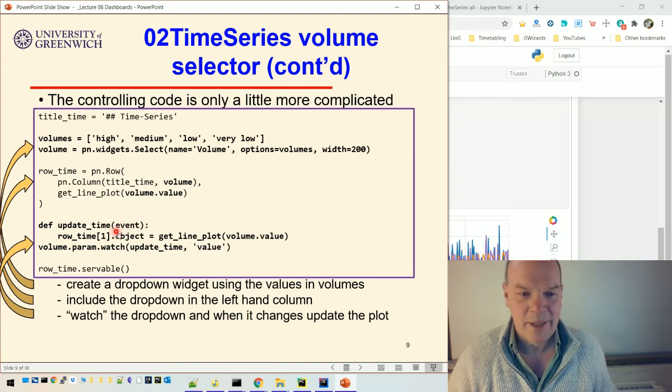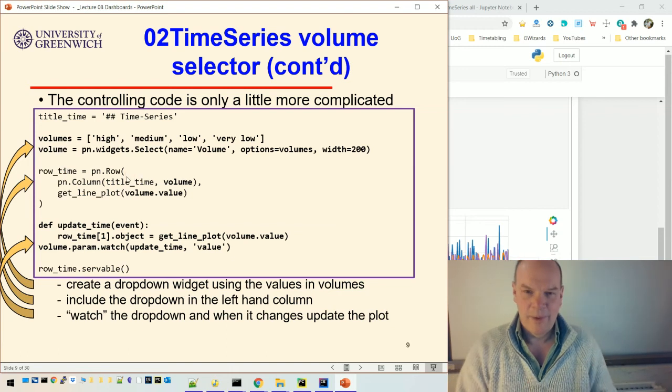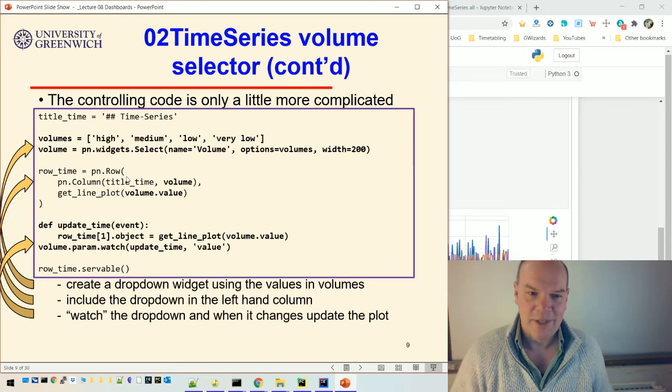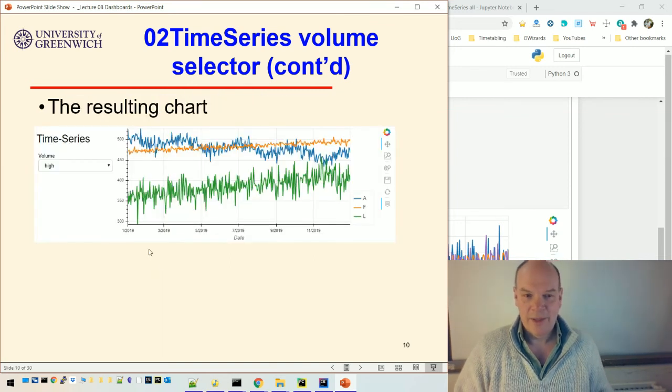So what does the update time function do? It creates a new line plot, getting the value from the drop-down list, and it puts that in this row, in the second item in the row. So remember, the row is the column and then the plot, so it puts it in the plot position. So it just replaces whatever the initial plot was with this new plot. Okay, and that's what it looks like when it's finished.